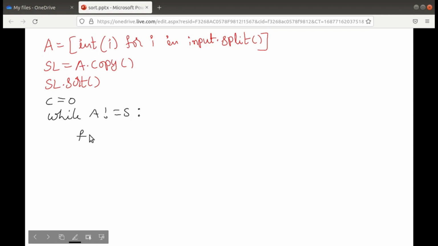Every time we will check the elements of the sorted list, whether every two consecutive elements are in order in A or not. So I will write like this: for I in range, because I want the index, so I am using range of length of A minus 1, because I will take two consecutive elements, I and I plus 1. We should not go out of bounds. That's why we are writing length of A minus 1 here.